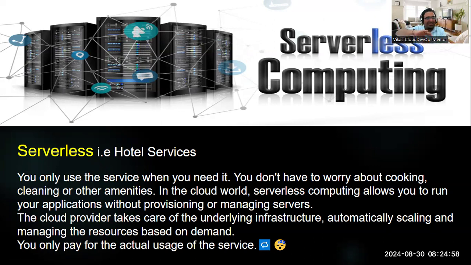Auto scaling and all this will be covered inside it. You don't have to worry about the underlying infra. You just come up with your application, and as your application grows, your hardware will grow automatically. That is called serverless technology.